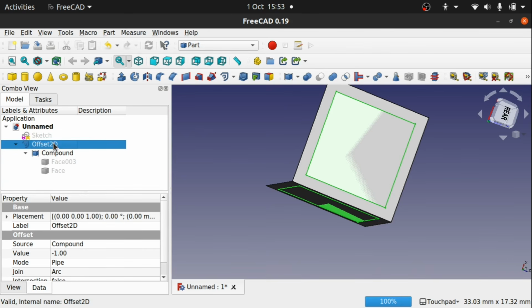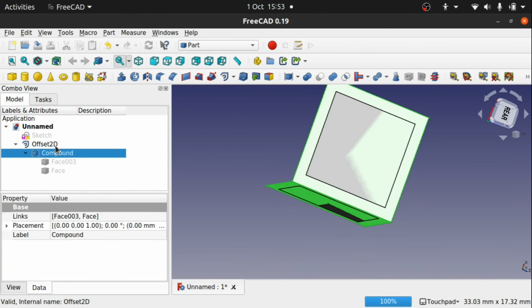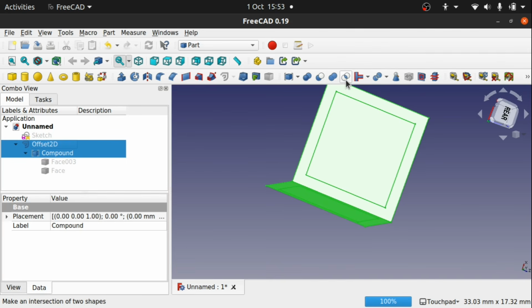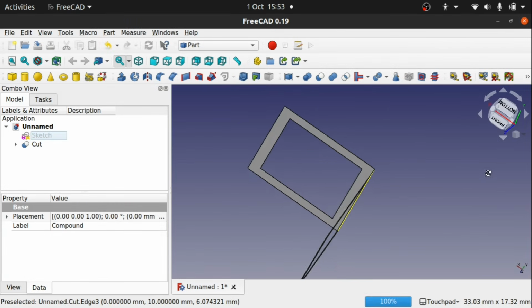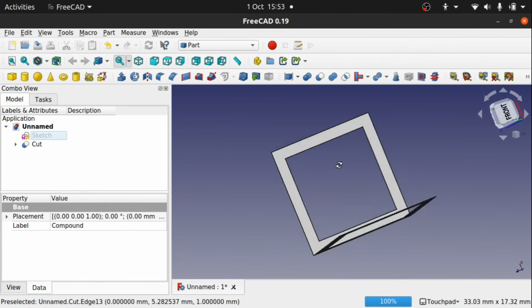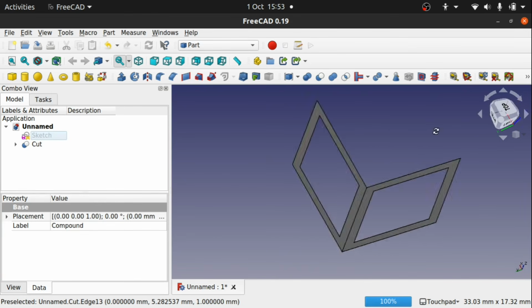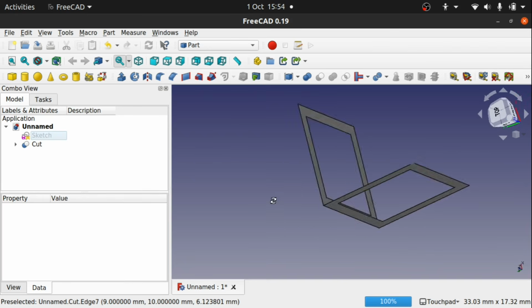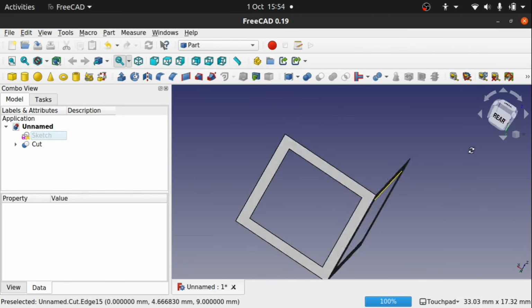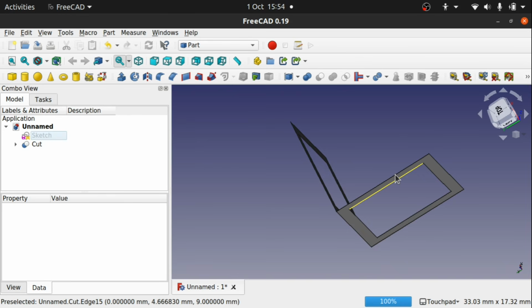So we can select the compound, control select the offset, and do such things as make a cut, and we can create like a frame that goes around there quite easily. So you can see the offset tool is quite useful for a number of different operations, not just for sketches, also in the part as well.